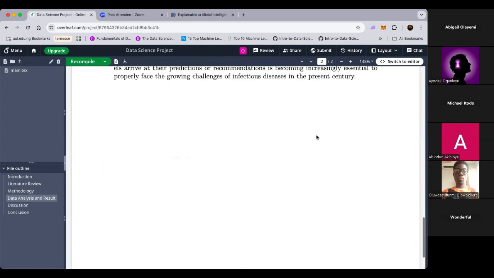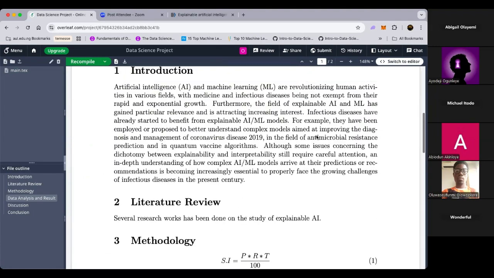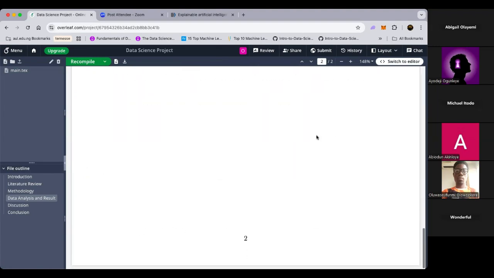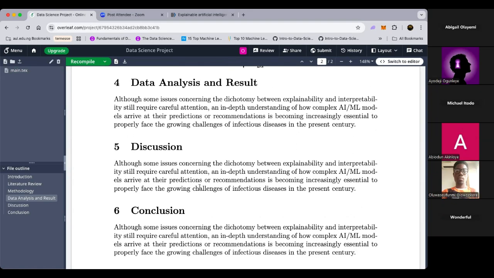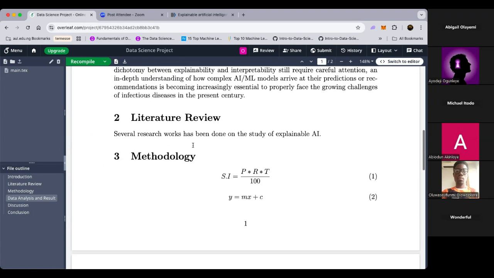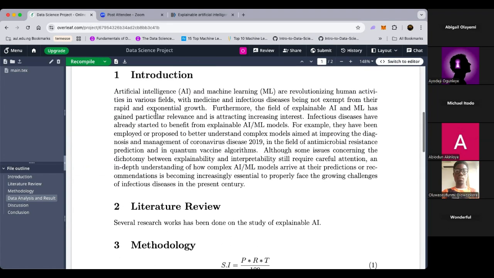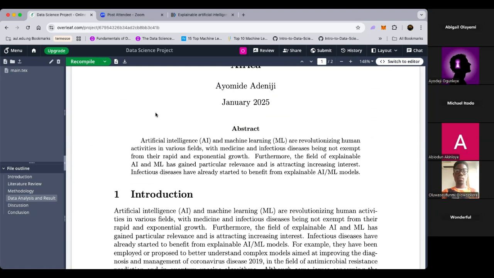Right? You see. Why is it 6? Should be 5. 1, 2, 3. Conclusion should not be. Wait. Discussion. Okay, let me see. Introduction. Okay, 6, no problem. Now you can see how good it looks. We can remove the dates.